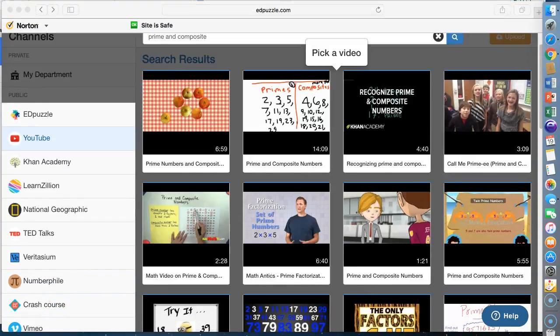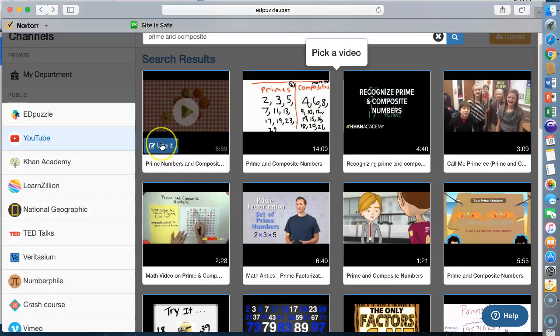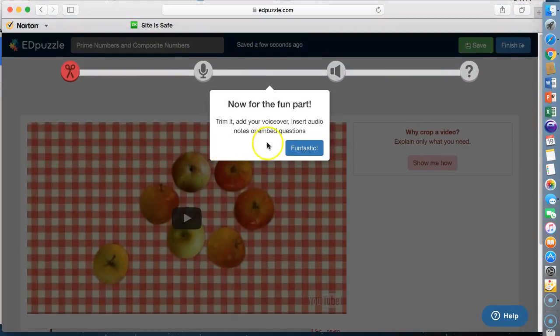So I previewed some of the videos, and I decided that the very first one here actually does a nice job at explaining prime and composite numbers. So I'm going to click on it and click Use It. And then it tells me that it's time for the fun part. Here I can trim the video, and I watched the video. It is about 7 minutes long, and I don't see very many things that need trimmed from there.